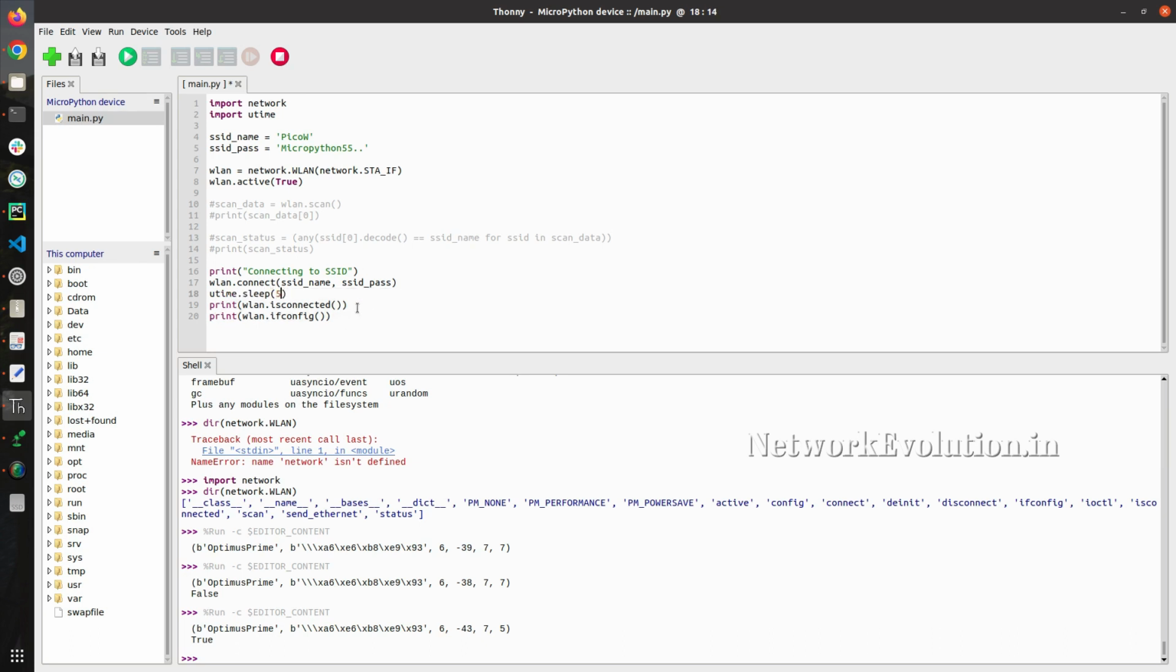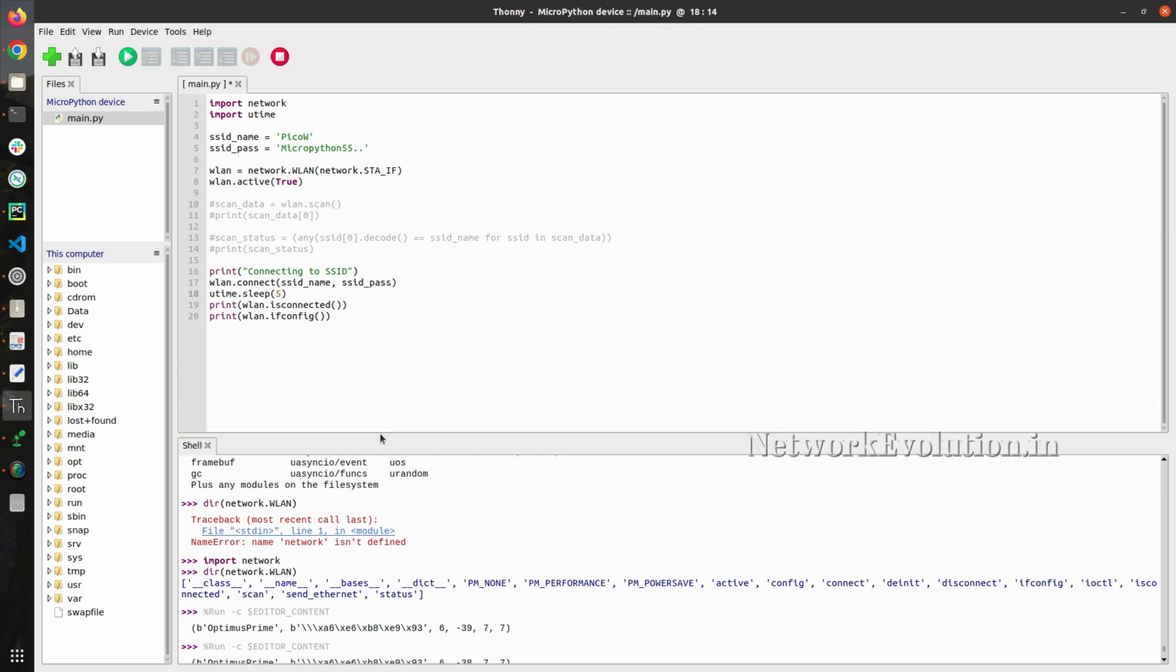5 seconds. In the later videos, we'll handle all the failure scenarios, and if Wi-Fi is not available, this will retry a couple of times, or if authentication is failed or due to any other reason, if Wi-Fi connection is failing, it will try to reconnect. All these scenarios we'll handle later. Now I'll save the script. We'll try running again.